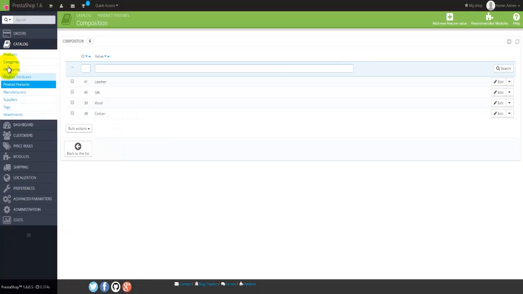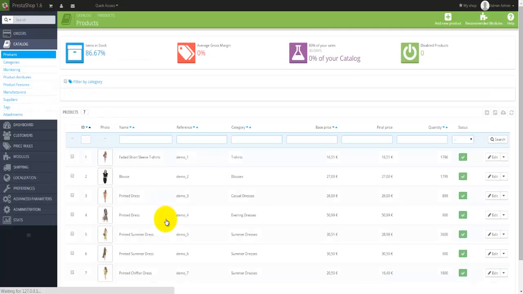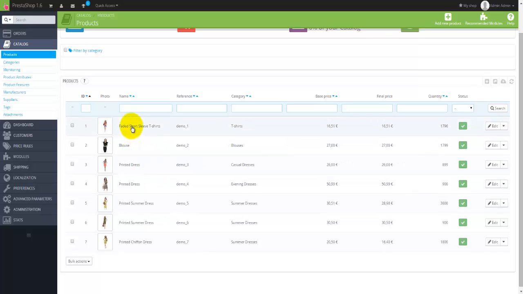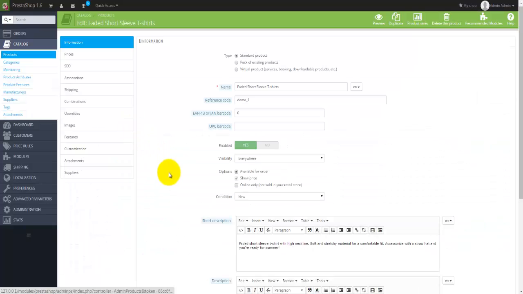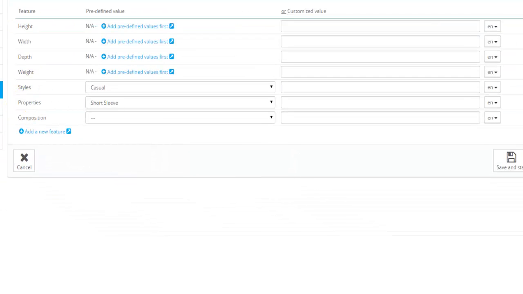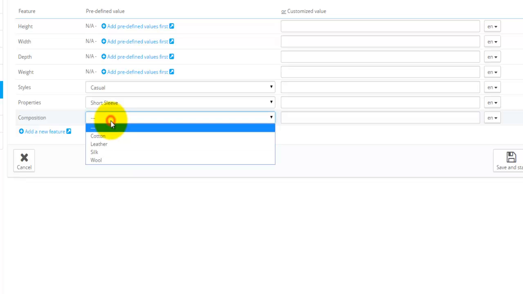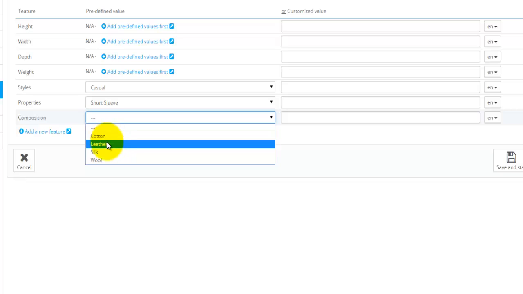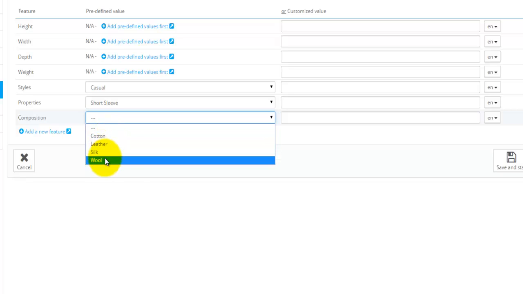Okay, so let's go now back to the products list. Let's pick any of these products. So I'll go with the first one, and now in this menu, I call this the main menu of the products, you'll find the option called features. And the features, this is all the features that you currently have. So I have the height, width, depth and whatnot, and the last one here is actually the one that I've just added. And if I click on the drop down menu, I'll actually find all the values that I entered previously. So I have cotton, leather, silk and wool.